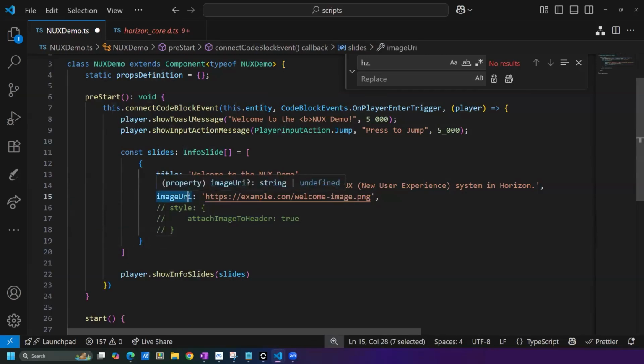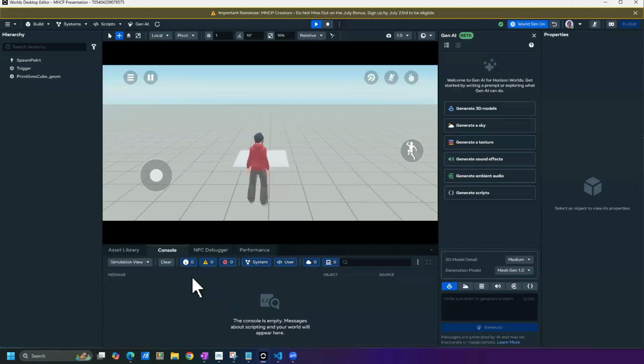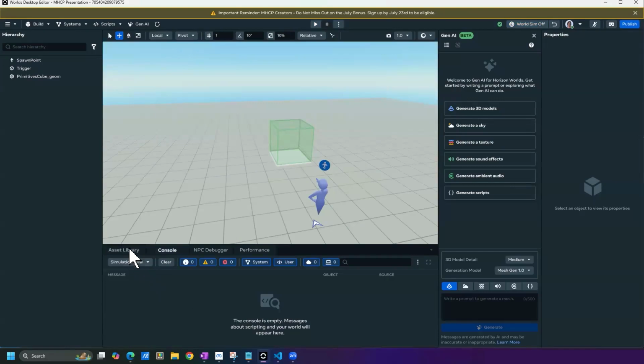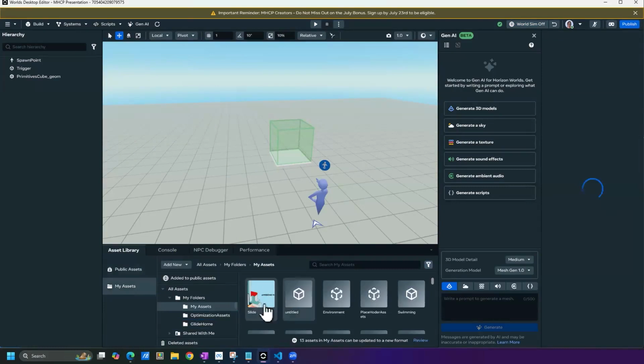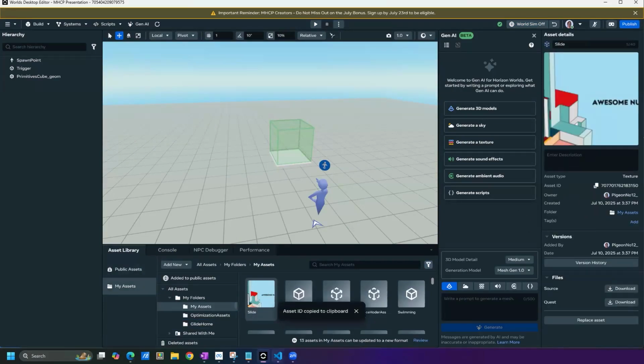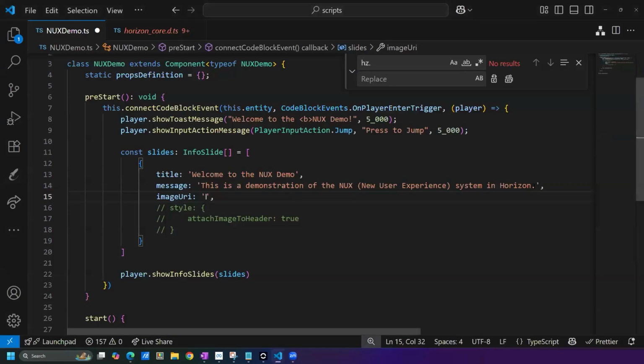And for the image URI, instead of including a website, which is not allowed as far as I know, what we need to put in there is the asset ID of the texture that you want to display in that slide. So I already have one uploaded here as a demo. I'm going to go to my asset library, and it's literally just a simple image. And then I'm going to put that asset ID here in the image URI, and then I am going to save that.